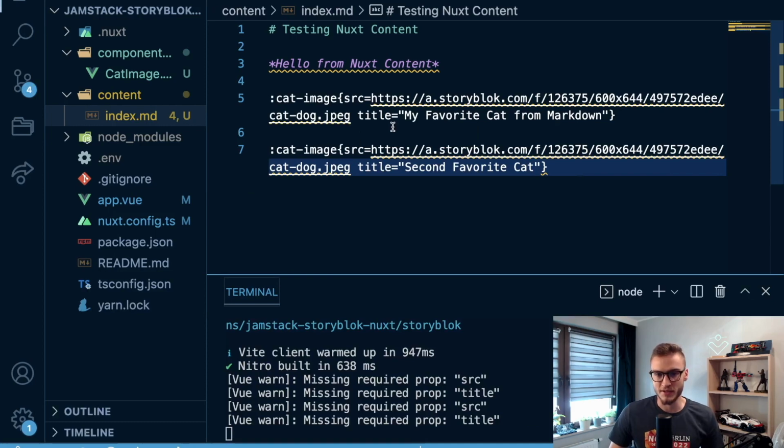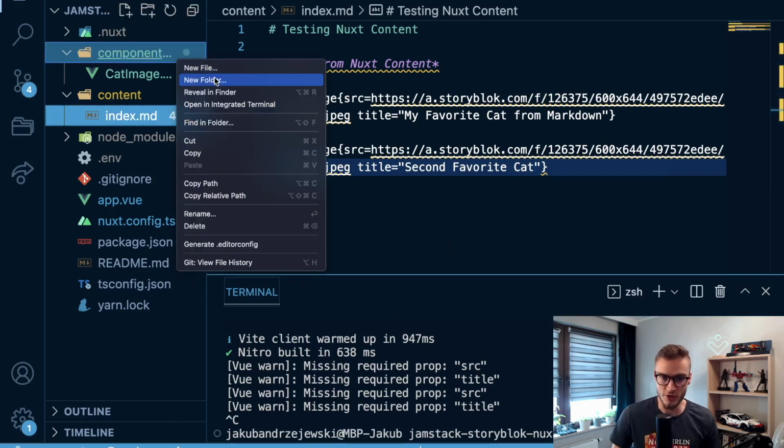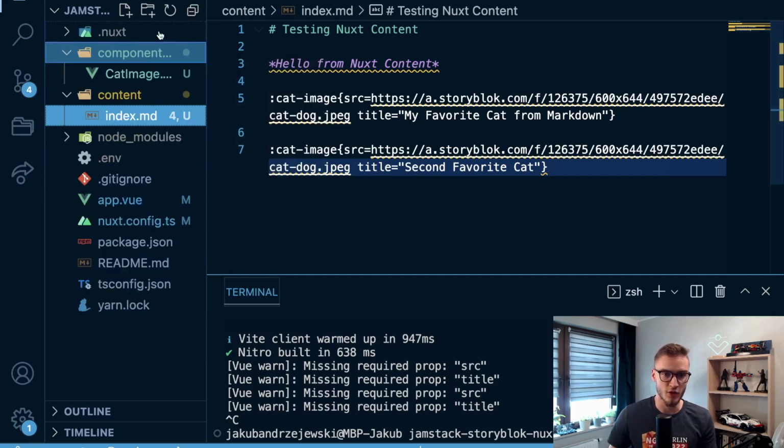So this is the first step. We have the Markdown file, like index.md. We have some classic Markdown content. We have some Vue.js components with the props. So what next is I will try to connect Storyblok to this application. So I will stop the server and I will create a new component here called cat, but not in components, in components content.